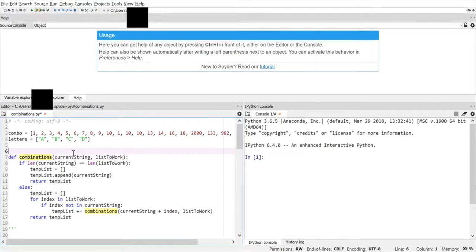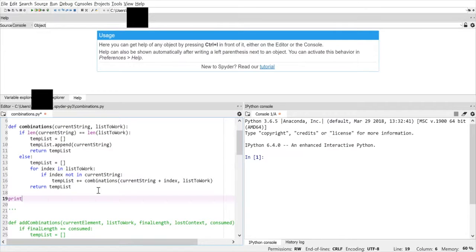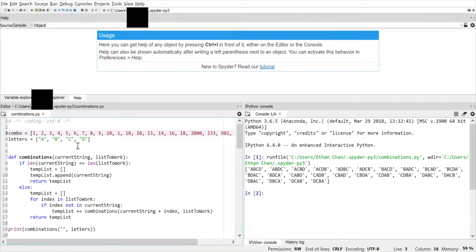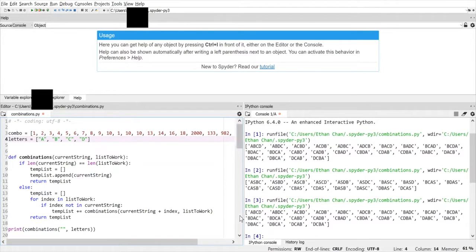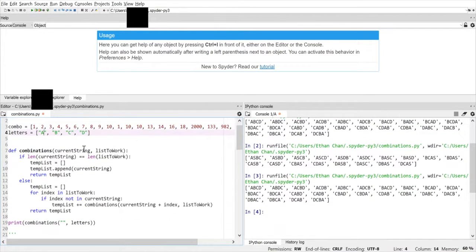What this does is it consumes a current string, which in this case, I'll just make a print statement. In this case, it's just going to be an empty string because it's the base case. And then it consumes a list of work, which is going to be letters. What this function does is it creates the different combinations of essentially strings based on a bunch of characters. So that's pretty cool. How it does this is it starts at the top.